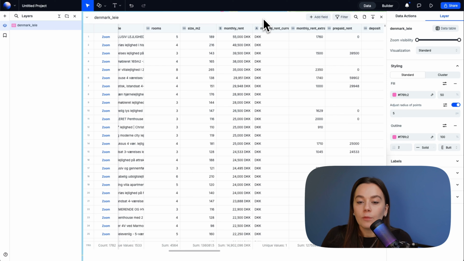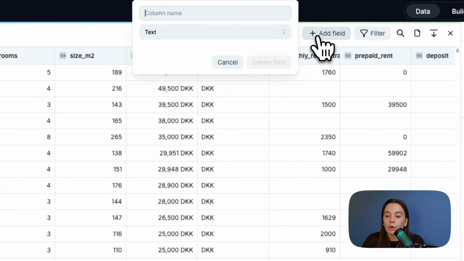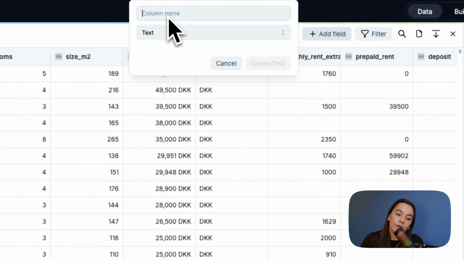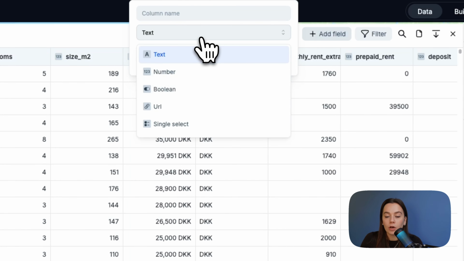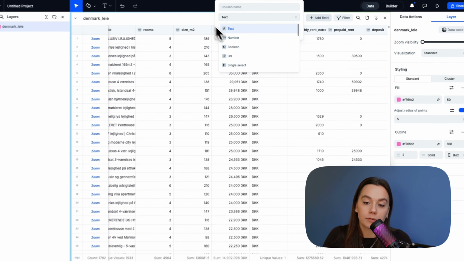All right, then what we can also do is add new fields. If you want a new type of column, to add new data, or just organize the data that you have right now, you can just give a column name and add different types of columns.